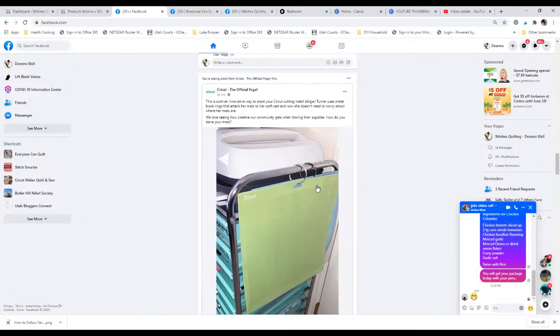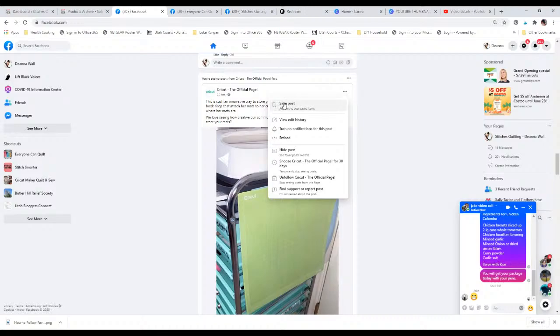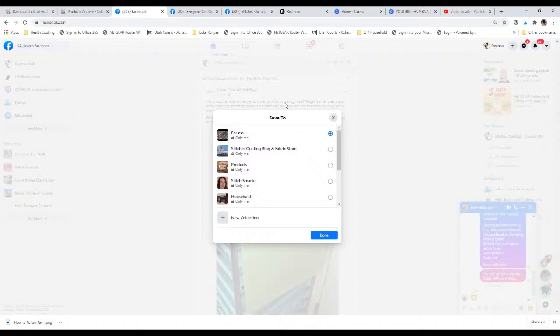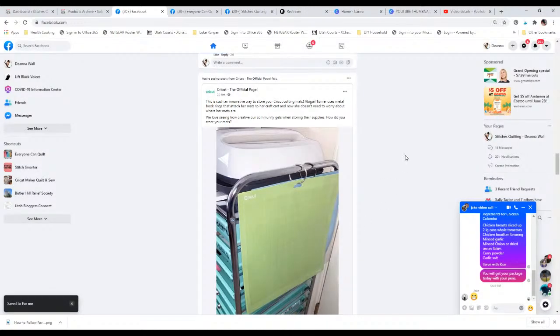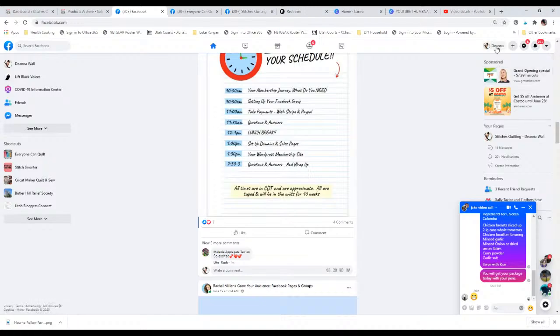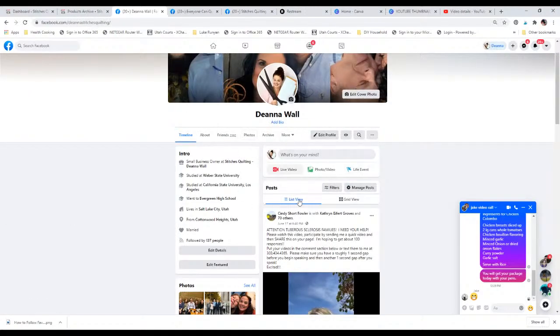Here, let's go to Cricut. Okay, here's Cricut, the official page. If I want to save this post, I can click this button right here that says Save Post. Then I can tell it to save it just for me, for Stitches Quilting, whatever I want to do. So I'm going to save this just for me. Then I can go back to my Facebook page and look at my saved posts.